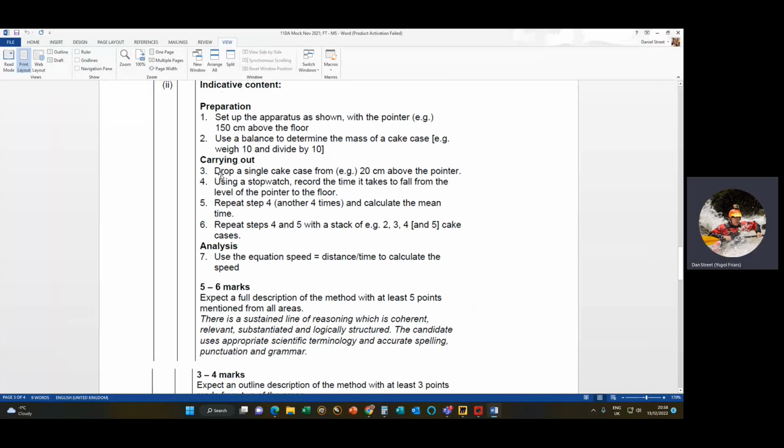Once you've done that, you would drop a single cake case from 20 centimeters above the pointer. So it has to be above the pointer. And then using a stopwatch, you would record the time it takes to fall from the level with the pointer to the floor. So you don't start the stopwatch as you drop the cake case, you start the stopwatch as it passes the pointer. You would then repeat that step another 4 times for the 1 single cake case and calculate the mean time. And that's to make sure you get some quality results and that you iron out any slight differences in your results by doing it 5 times.